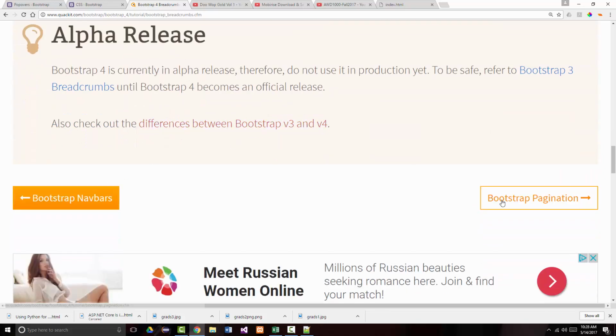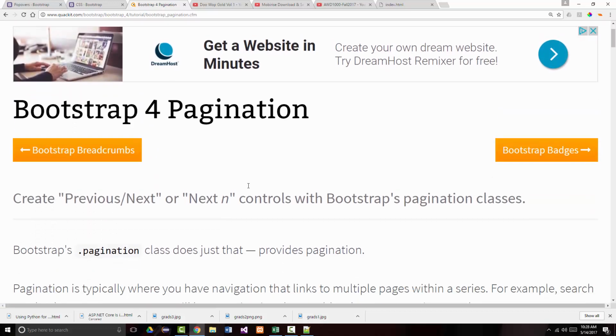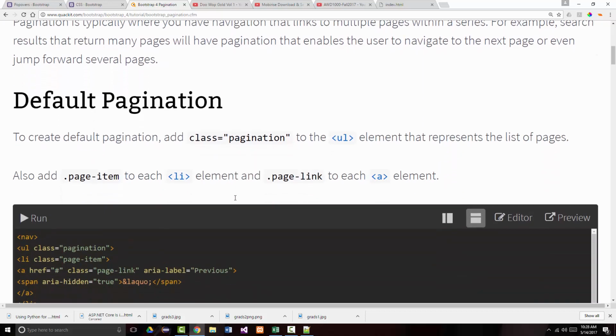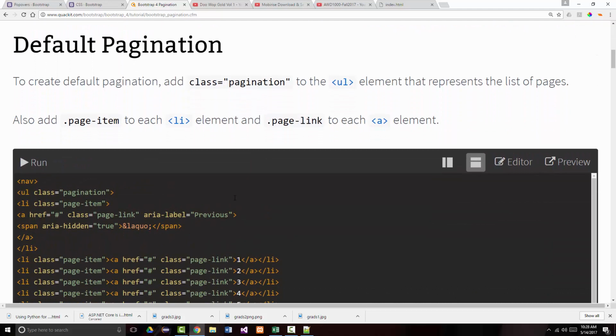That's it. Now that was very short. Let's jump into pagination. As it says, we're able to create previous and next controls with Bootstrap's pagination class, and the class is .pagination. It's typically where you have navigation that links to multiple pages within a series. For example, search results that return many pages may have pagination to allow you to navigate to the next page or jump forward many pages. To create default pagination, you add the class pagination to the UL element, and you add page-item to each LI element.